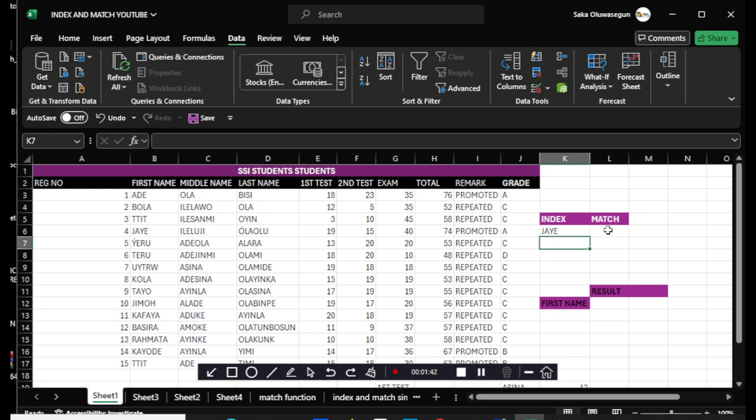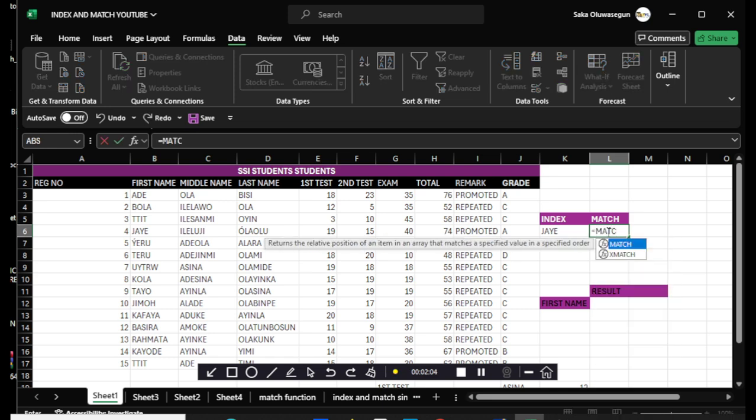Now, account for MATCH. MATCH will allow us to locate the position of that particular object. I want to know the position of Jaye. So I will use MATCH. It's equal to MATCH. Lookup value: what am I looking for? I want to know the position of Jaye. So I pick Jaye as my lookup value. Then put comma.